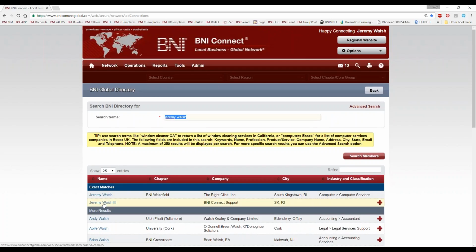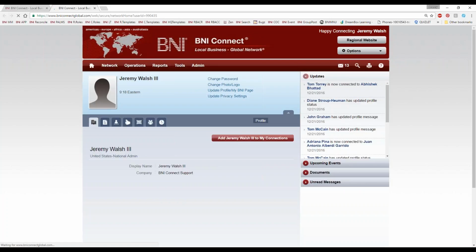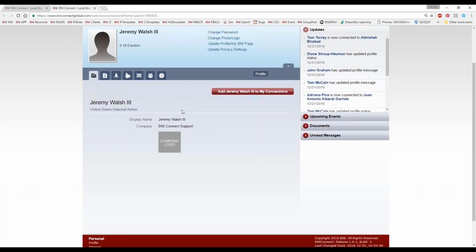The second one here is my test profile. Just so you know, if you haven't filled out your profile yet, when somebody comes across and finds you in BNI, this is what they will see. So if you haven't put a picture up yet, if you're not sharing your contact details, they're going to see a very, very empty profile.